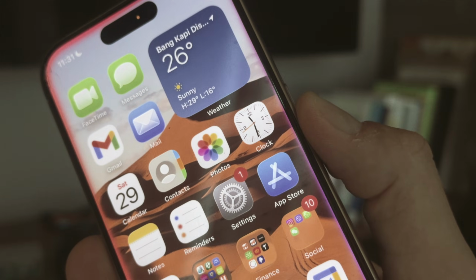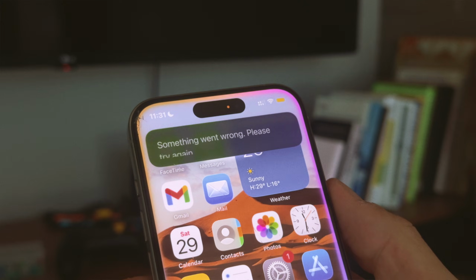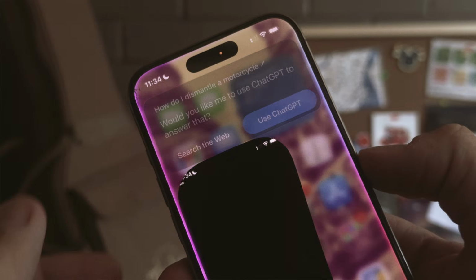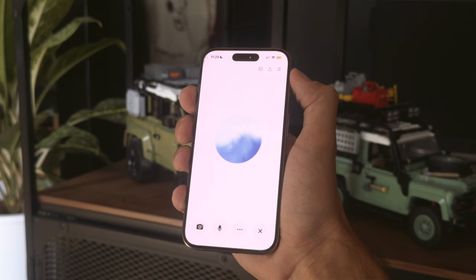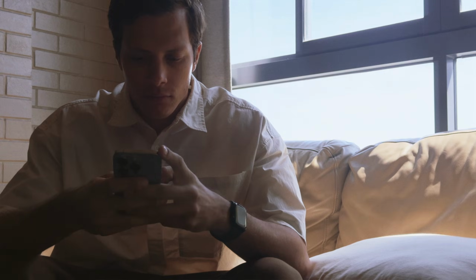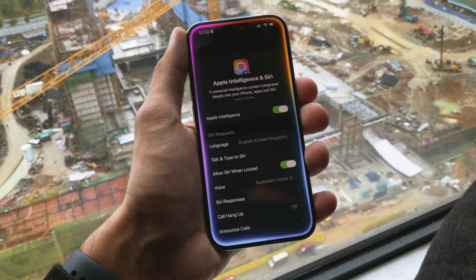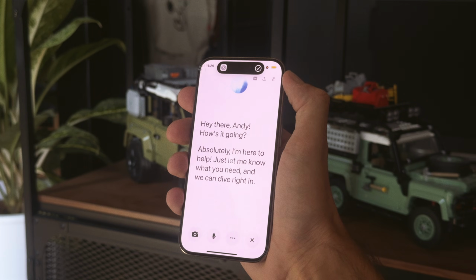Siri is terrible. You ask it to do something and it either misunderstands you or gives you a web search result. ChatGPT is different. It actually understands what you want and gives you real answers. In this video, I'm gonna show you everything ChatGPT can do on iOS, the Apple Intelligence integration, how to replace Siri with ChatGPT, and every feature the app offers.